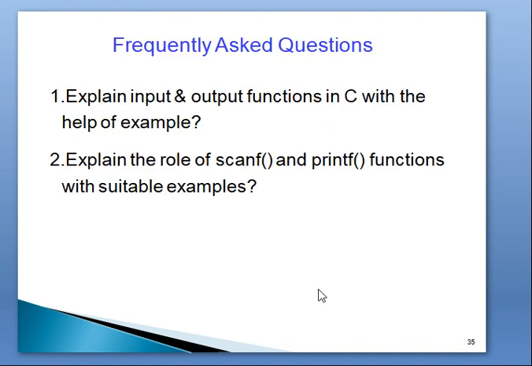Make note of the frequently asked questions. These are the frequently asked questions from this chapter. Explain input and output functions in C with the help of an example. Explain the role of scanf and printf functions with suitable examples.